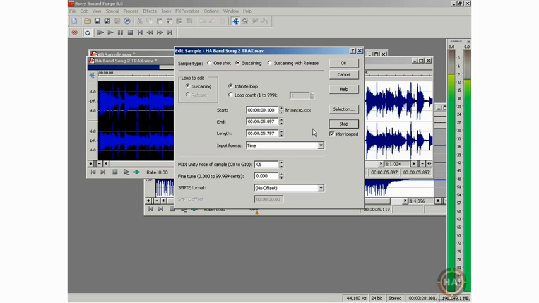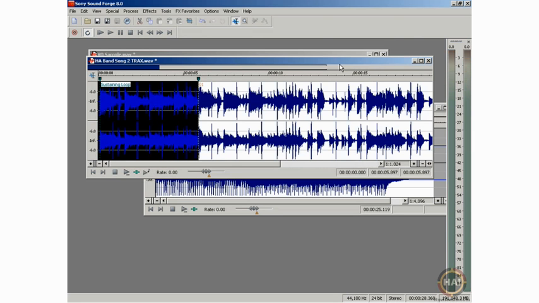Aha! Much better. So we're going to say OK to that, and boom, there we go. We have our sustaining loop.